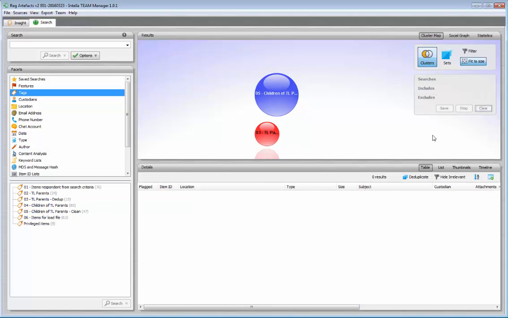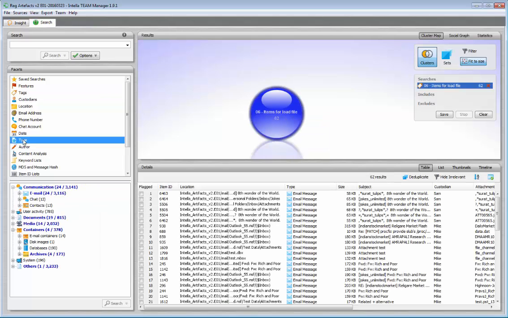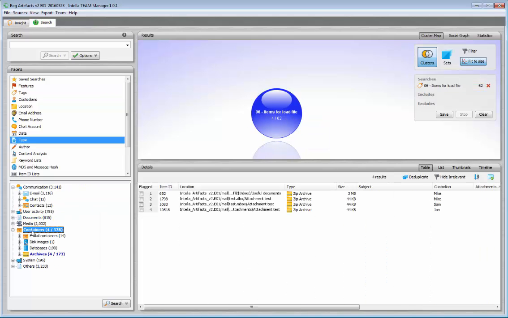Clear the workspace, then run a search on the Items for Load File tag and go to the Type facet. Click on the containers under Type and check whether there are any files from our export set present in any containers. If so, run an exclude search on the containers facet. The remaining items will be your clean dataset ready for export. Tag these items as load file export.